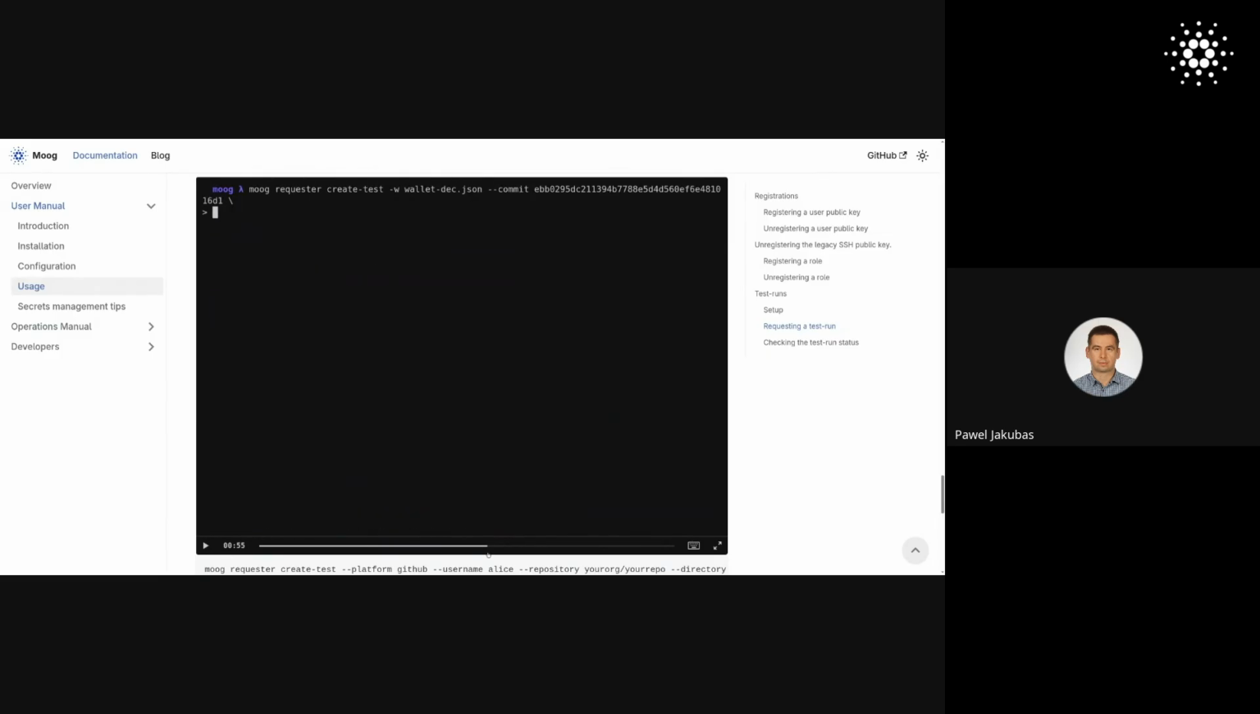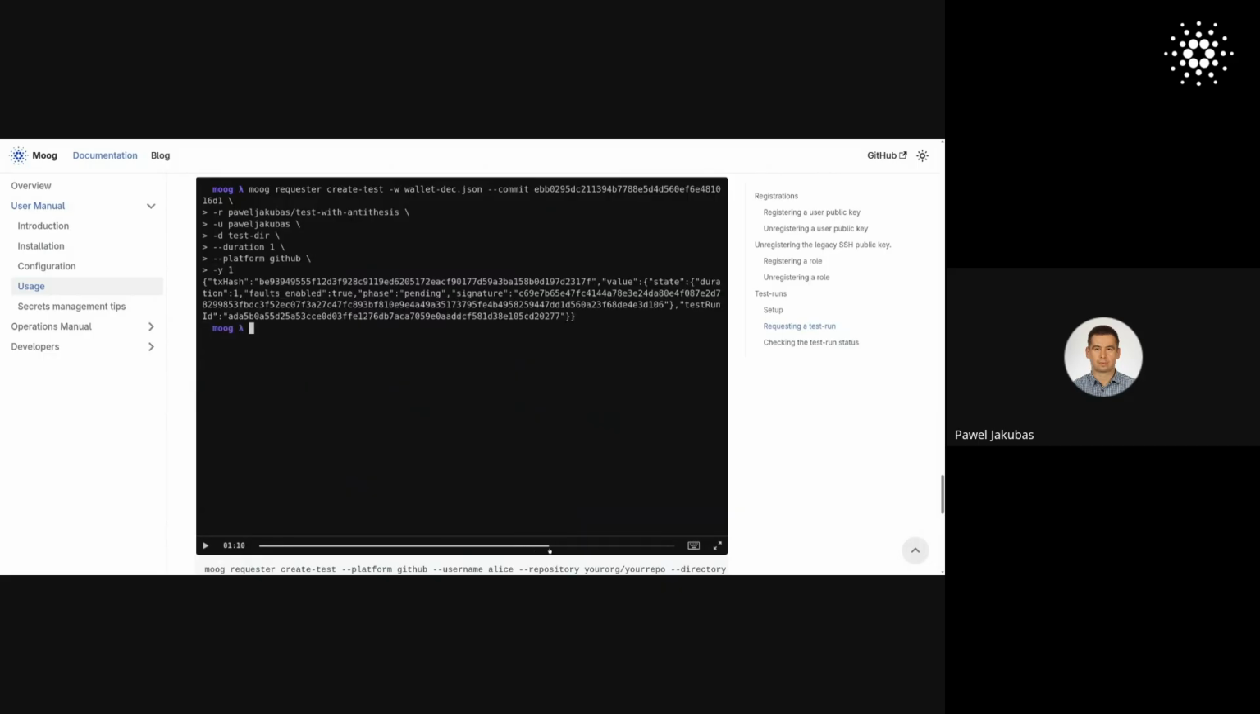So we are specifying the wallet, because a transaction is going to be made. The requesting user is going to incur costs, and that's why the wallet needs to be specified. The commit, of course, the repository, the user, the directory where all the configs acceptable by Antithesis runs are, and other smaller things. So if you go on, we did it, and we've got the most important things.